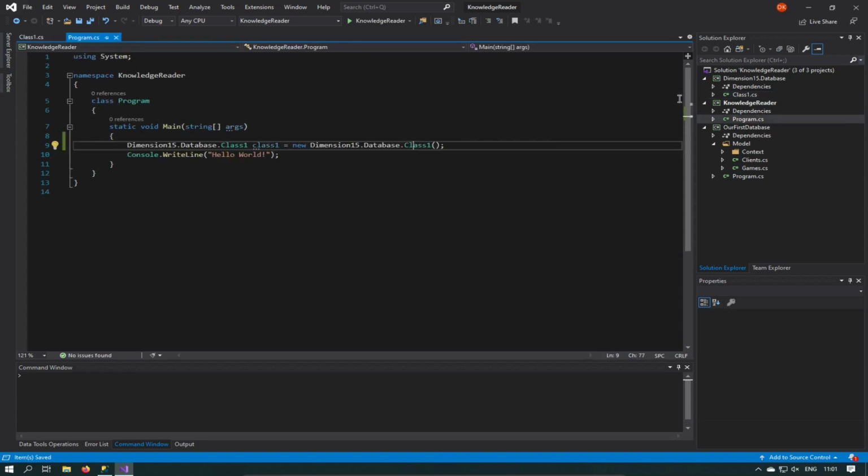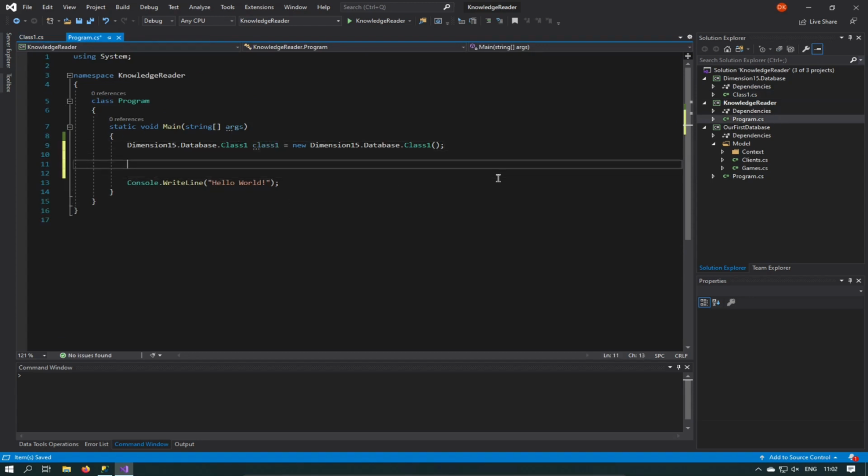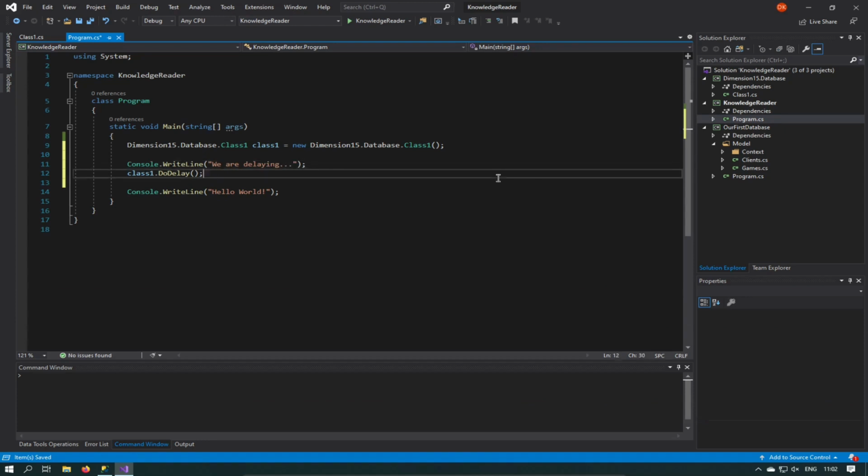So if we come to our knowledge reader program, we've created an instance of the class called class 1. So if we say class 1 dot, there's do delay. It's going to delay for 5 seconds. So let's say we want to run our program, but we're first going to say we are delaying, and then after the delay, it's going to write out hello world.